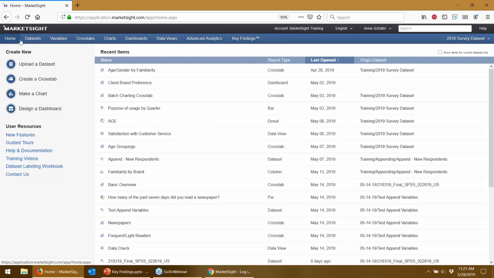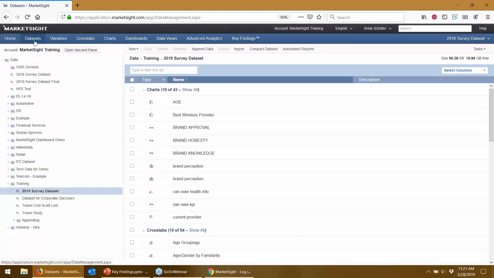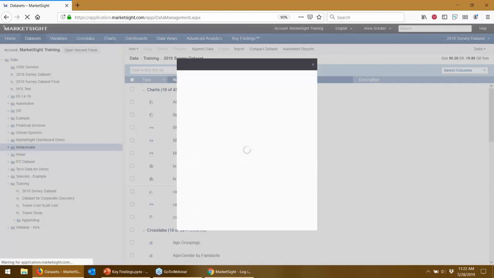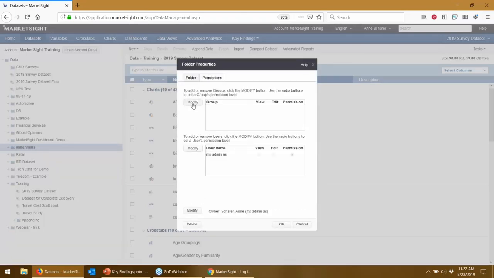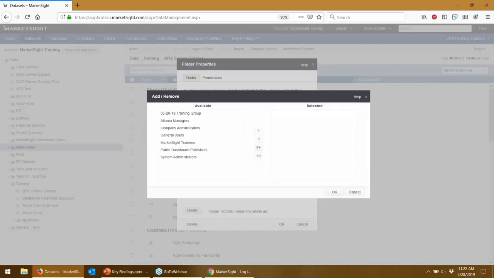The first is that I want to make sure that the data itself is going to be visible to the user. In order for me to do that, I'm going to head to the Datasets page, and I'm going to make sure that I right-click on the folder in which the relevant dataset is located. Underneath the properties for that particular folder, I'm going to make sure that I click on the Permissions tab and then choose Modify. In this case, I will add in my training group, and I'll click OK.